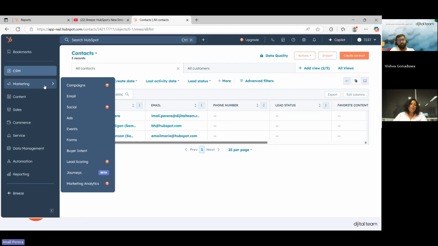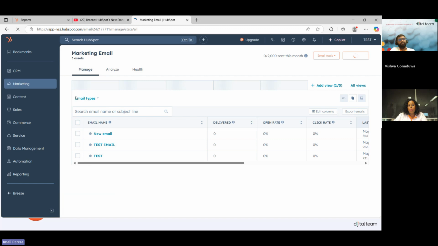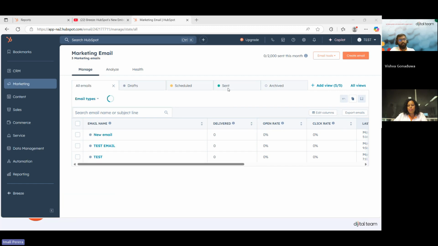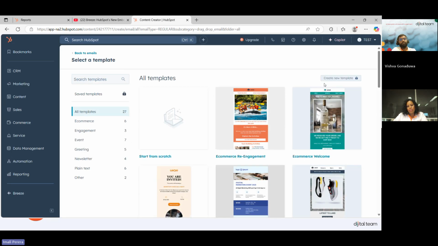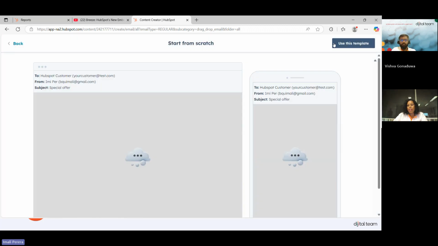Now, for demo purposes, let's look at creating an email. So you can click, and it's a very easy drag and drop method. You select the type of email you want to create. So if it's a regular one, because automation is not available, I can't use this account to show you that automation. So we'll start from scratch and use this template.